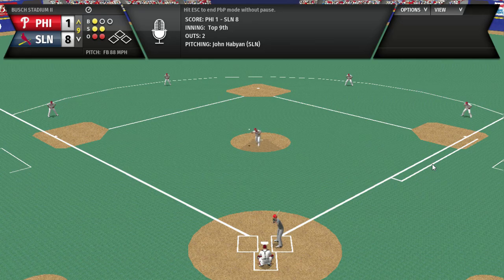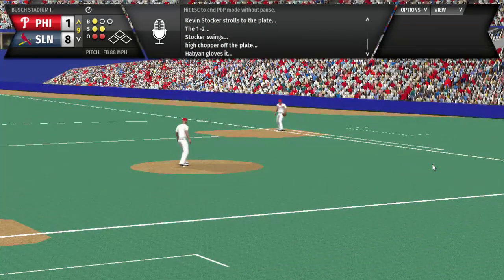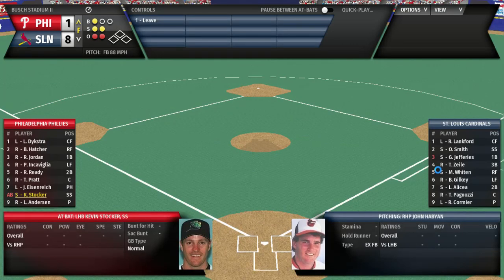We go to the top of the ninth, 2 outs. And Stocker hits a comebacker. That'll do it. 8-1 is the final score. Blowout time in St. Louis.